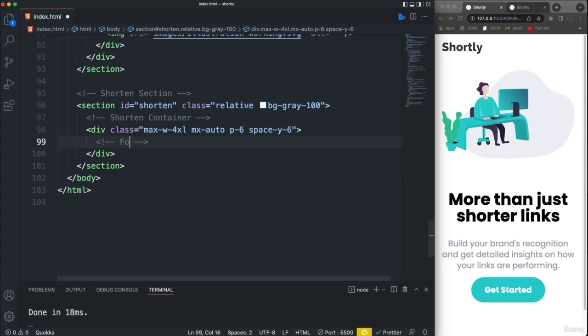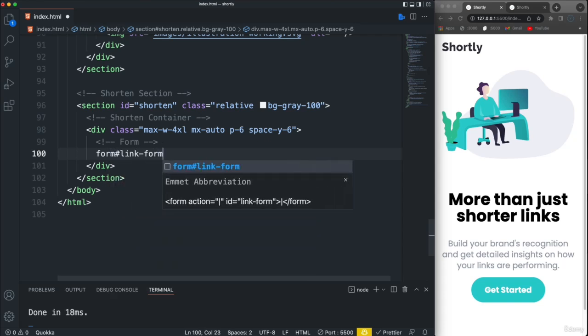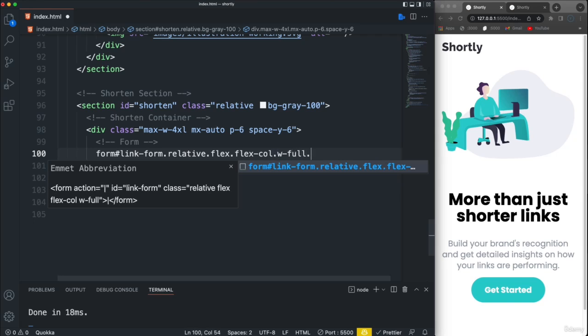Next, we're going to do the form. So let's say form. I'm going to give this an ID of link form because we may add some validation after. So ID, then we'll have a bunch of classes here like relative. We're going to make it into flex and flex dash col because the form is going to have both an input and a button. And let's make it width full, so width 100. And padding we'll do 10, and then we're going to do a negative margin top 20. That's going to pull it up a little bit.